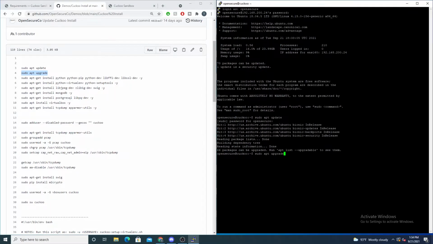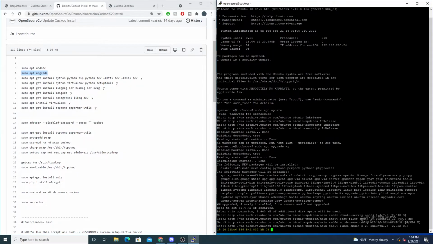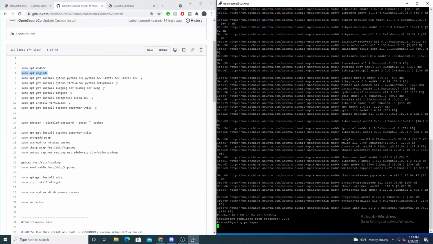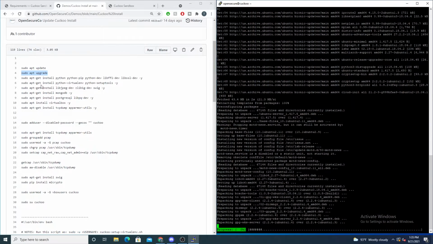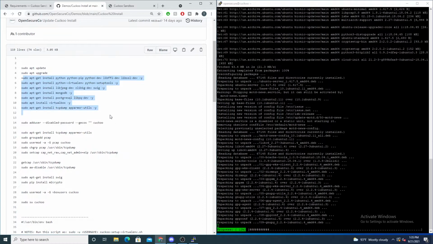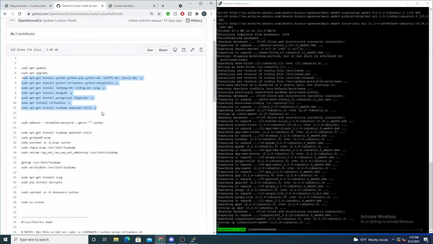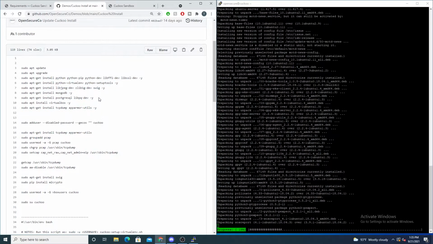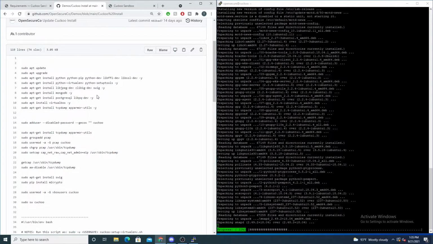So I'll do an update. Go ahead and do an update. Do a -y. So grab all of the latest packages. And then once that's complete, we will run through the rest of these commands, which will be required to get our Cuckoo instance up and running.